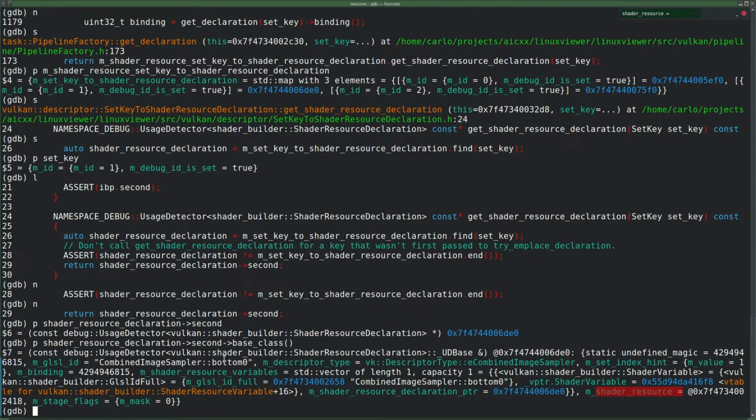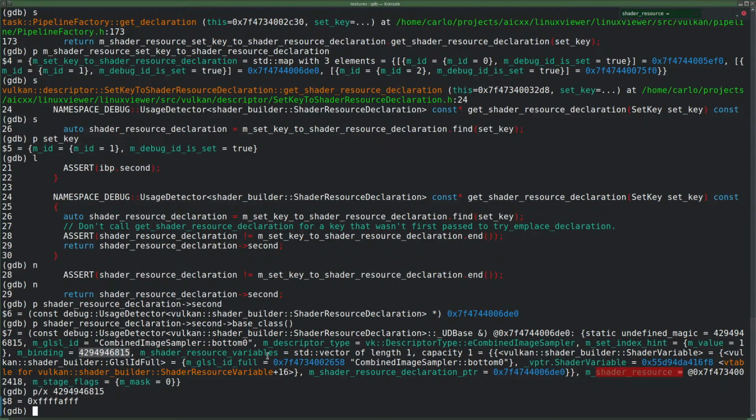And well, bottom 0. Set index int is 1, and binding is magic. The magic number FFFFAFFF. Yes. So meaning that's not bound, which is correct. So it feels pretty safe to say that this thing is simply existing, and then if we cannot find it in the shader code, then it remains unbound, and that's why I should be able to detect it.